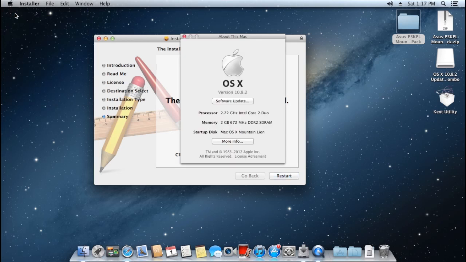You don't necessarily need to restart the computer to get the About This Mac, which is updated to 10.8.2.